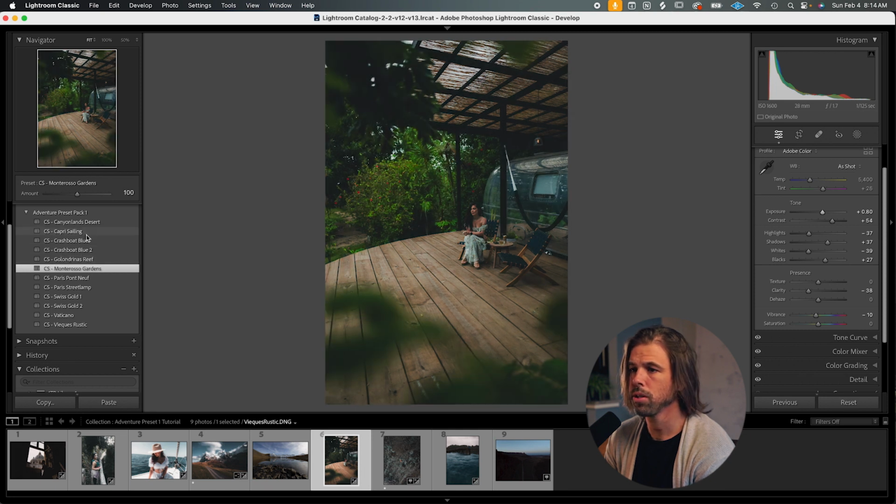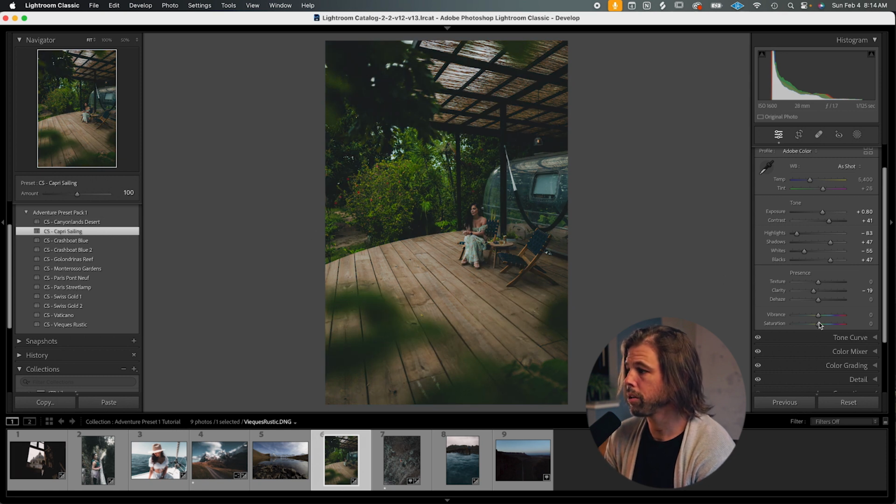Crash Boat, let's see, Capri Sailing. Oh, this one's not bad. Crash Boat Blue, man, Crash Boat Blue is kind of hitting today. Yeah, I like this a lot too. And then Capri Sailing, Canyonlands. Capri Sailing is very, very, very green.